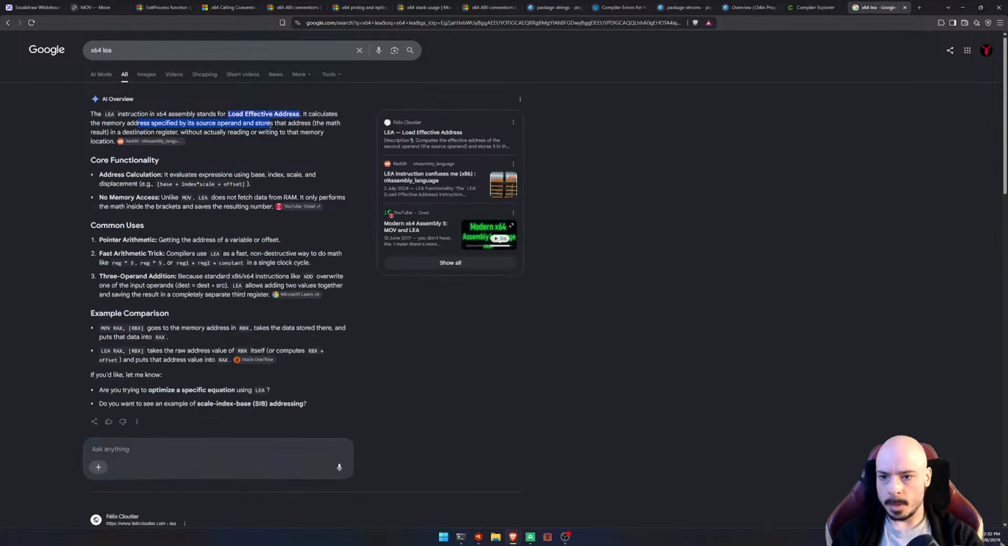Calculates the memory address specified by its source operand, stores that address in a destination register without reading or writing to that memory location. Okay, base plus index times scale plus offset, no memory access.